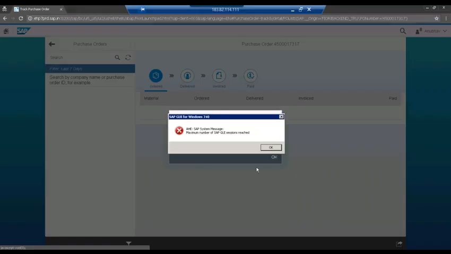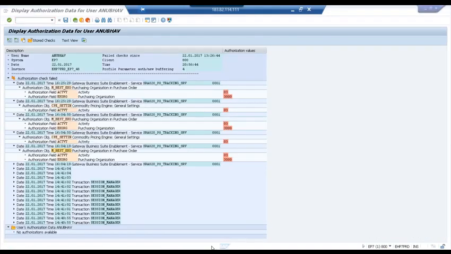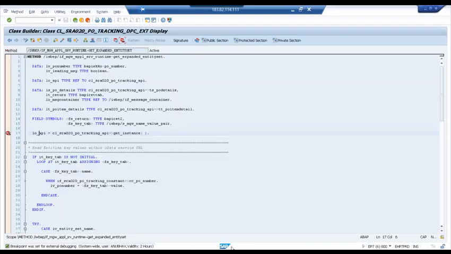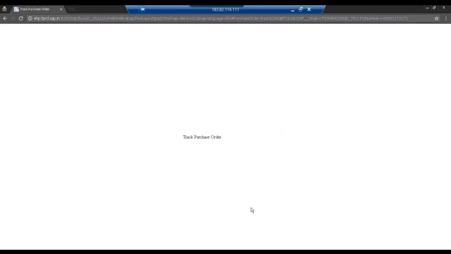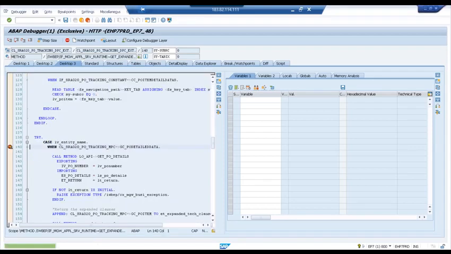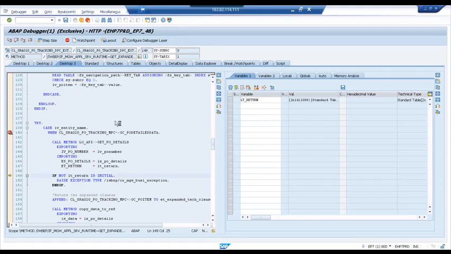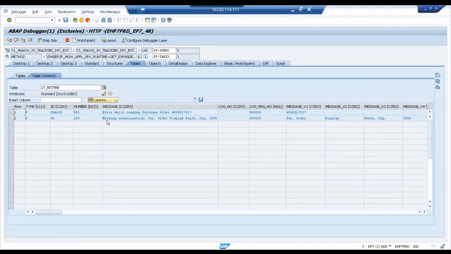So you can see this is one session. Okay, it has got maximum sessions, so I probably need to kill some sessions of the EHP system. And now just refresh again. You can see it's hitting the breakpoints here. And now you can see it's trying to get this purchase order data, get PO details. It's trying to get for this purchase order. When I press F6, let's go to return. And now you can see here in LT return, it tells me missing authorization for purchase order display for purchasing organization 3000. See, it's an authorization issue.